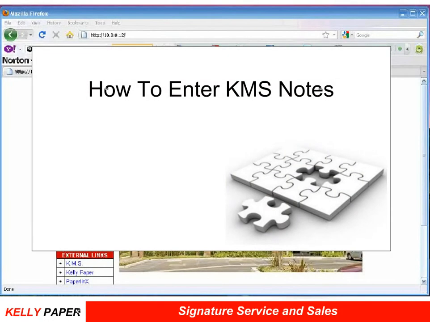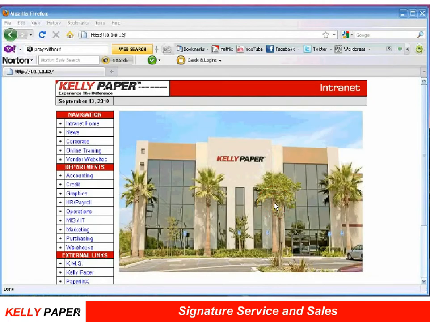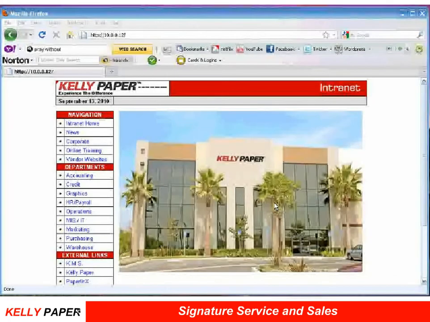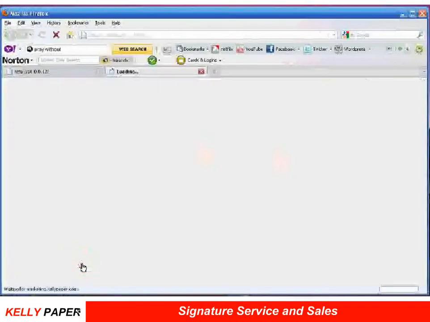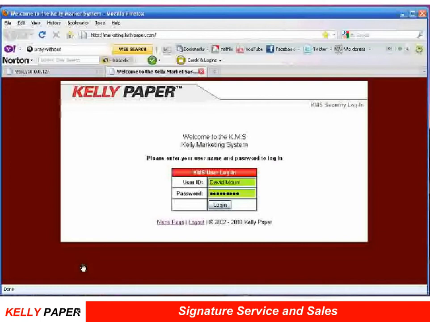Now let's take a look at how to enter these notes. All customer contact notes must be entered into the KMS, or Kelly Marketing System. You can access the KMS through the Kelly Paper intranet. Under External Links, click on KMS. Log in with your user ID and password.